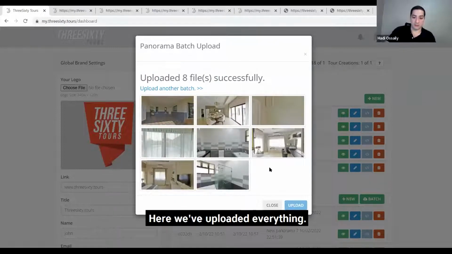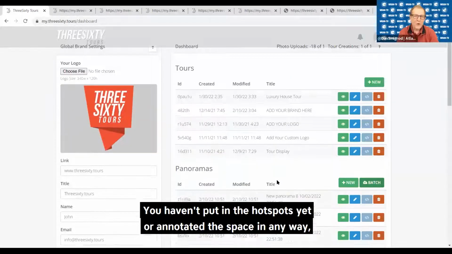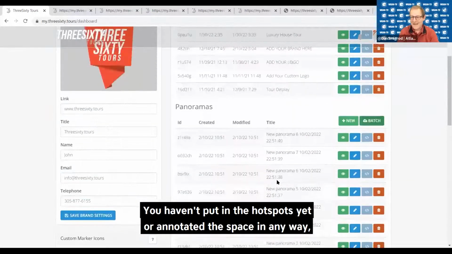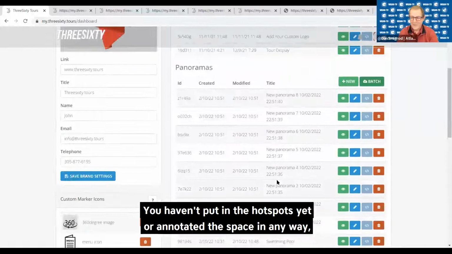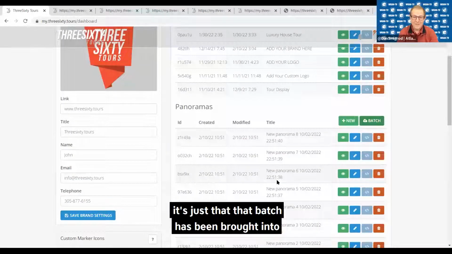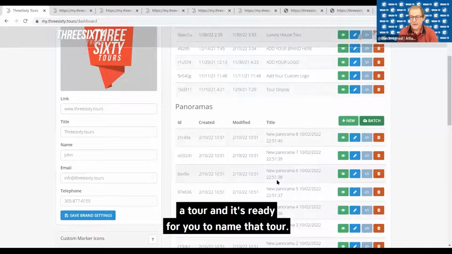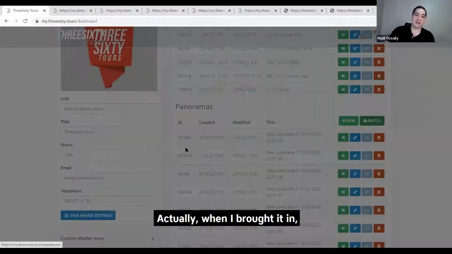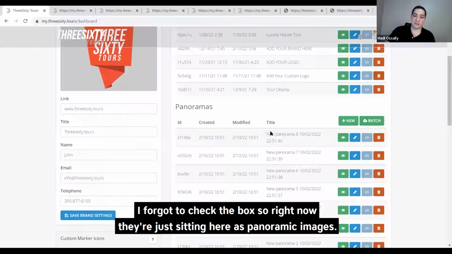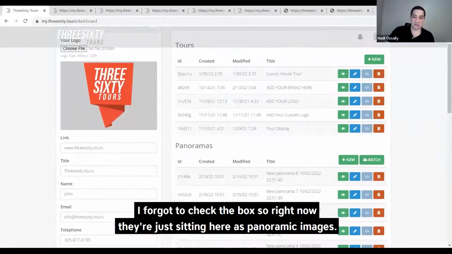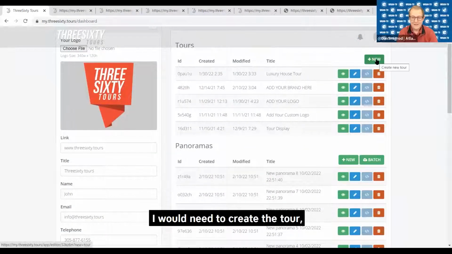So here we've uploaded everything. Okay. So you haven't put in the hotspots yet or annotated the space in any way. It's just that batch has been brought into a tour and it's ready for you to name that tour. Actually, when I brought it in, I forgot to check the box. So right now they're just sitting here as panoramic images. Yes. I would need to create the tour.